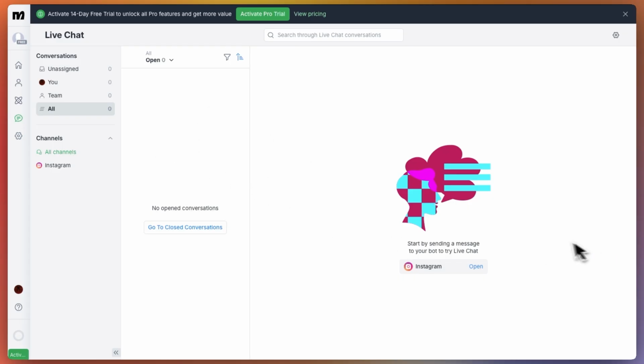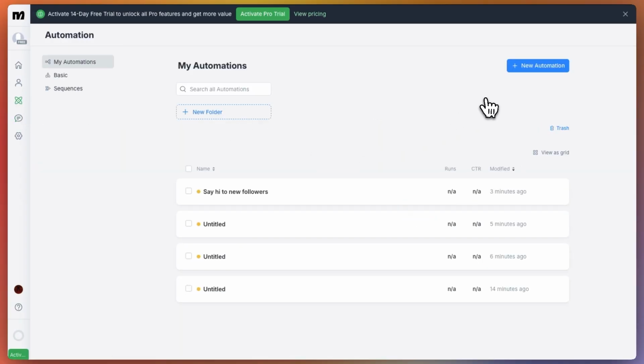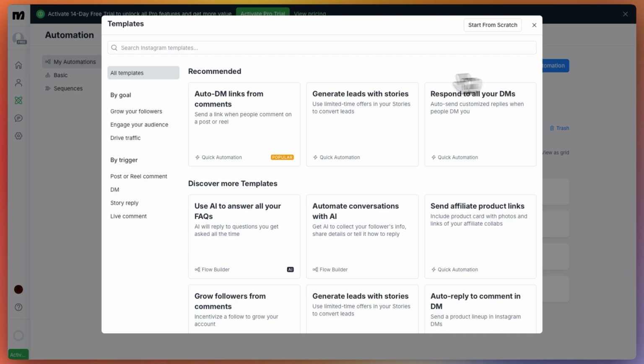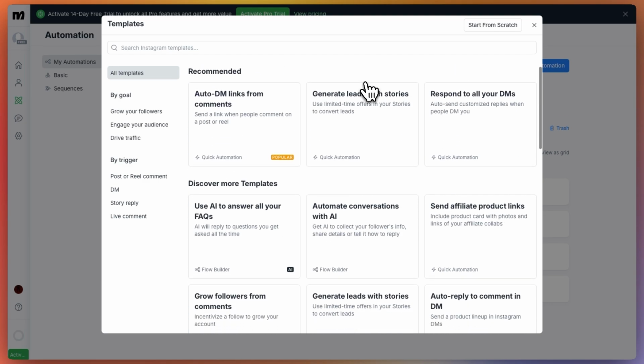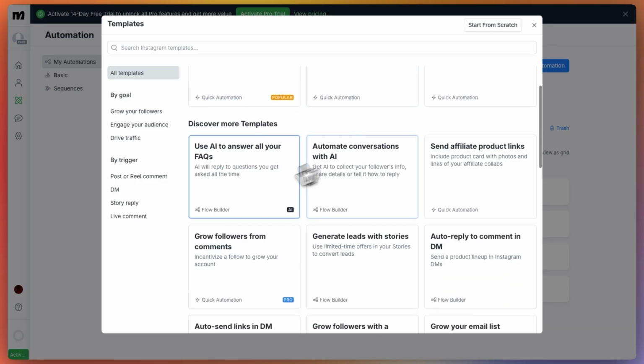Now I'd like us to create our own automation from scratch. So let's head on to automation, set up a new automation. Now there's a myriad ways that you can automate. There's starting from scratch. You can use one of those aforementioned templates, or you can create with AI. Use AI to answer all your questions.